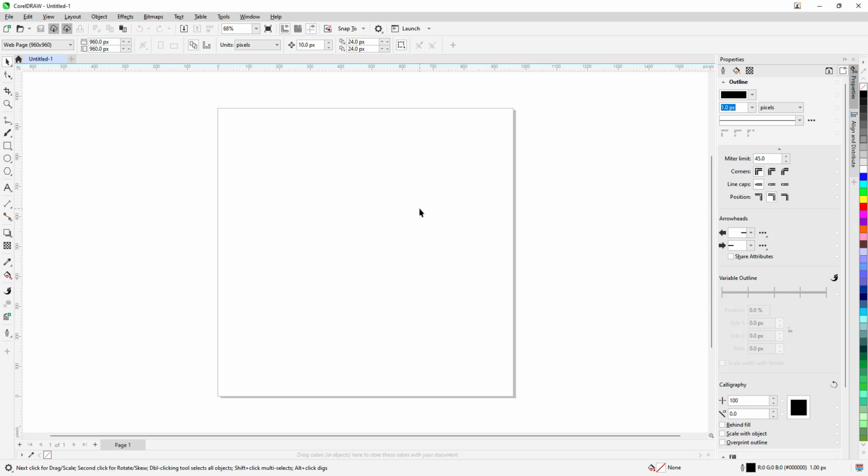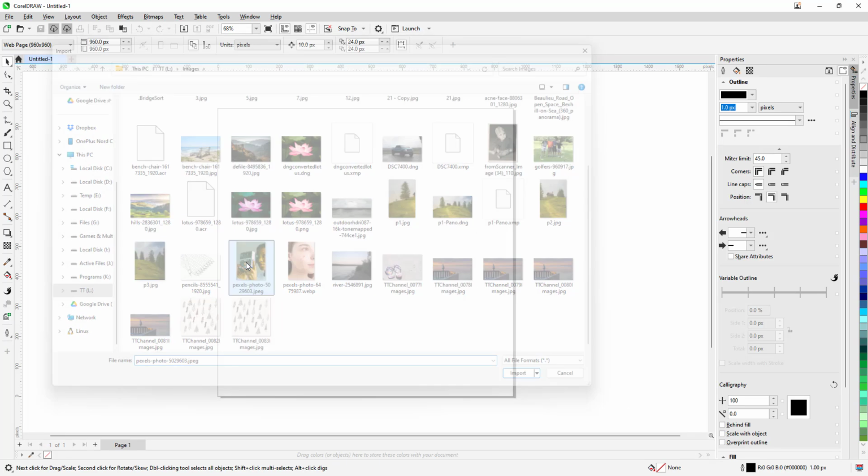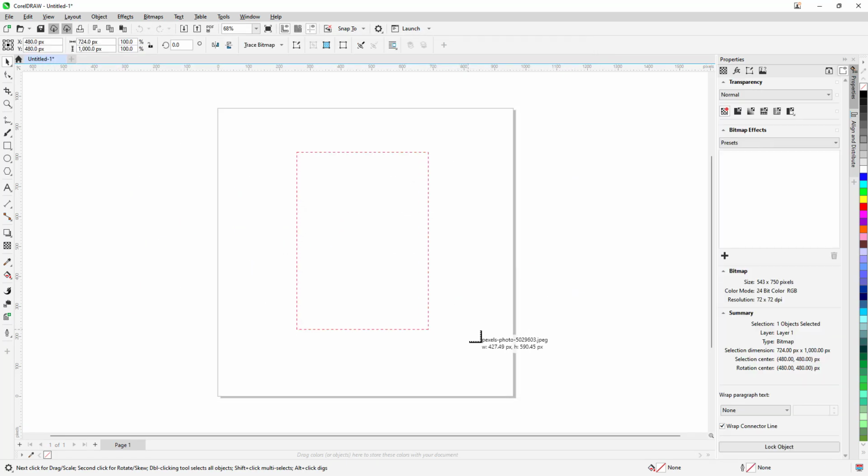So now let's see how we can utilize the tune blur effect inside of Corel Draw. To do that, I'm going to go ahead and import an image right here. So let's just go ahead and import, for example, this particular image that I have right here.